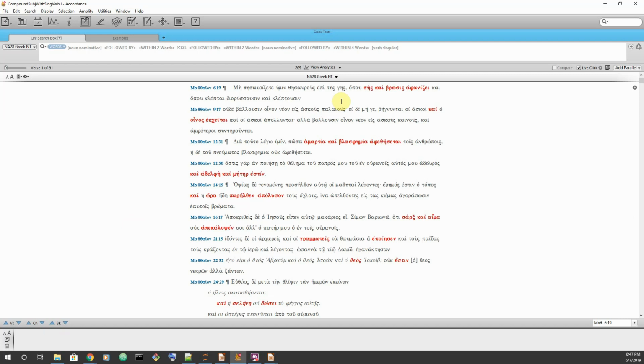All right, so let's look through the results that we get from this query and see what we got. So first, Matthew 6:19. This one is clearly a valid hit. Moth and rust will cause it to vanish. And note, these are both anarthrous, unlike our example, which is articular.